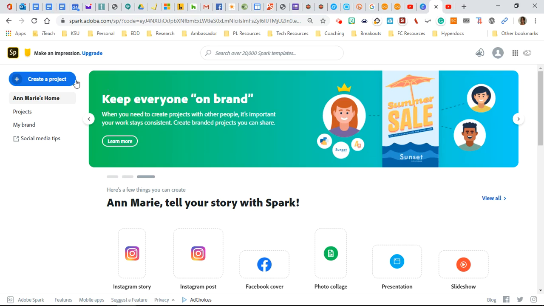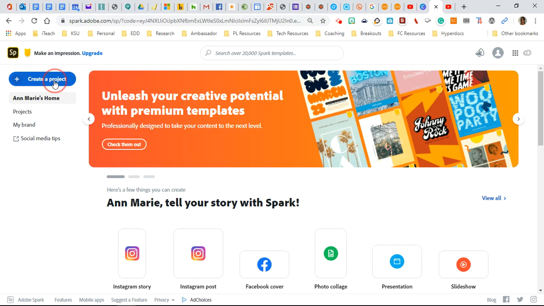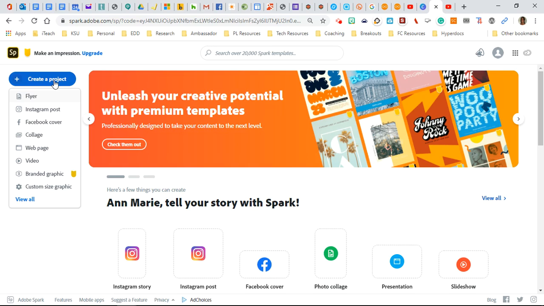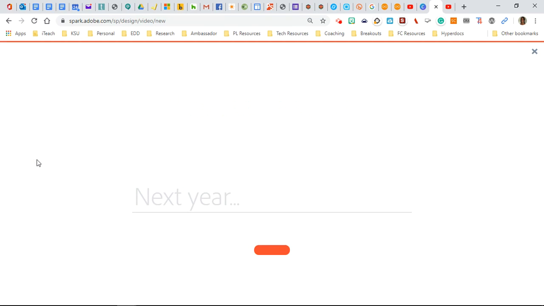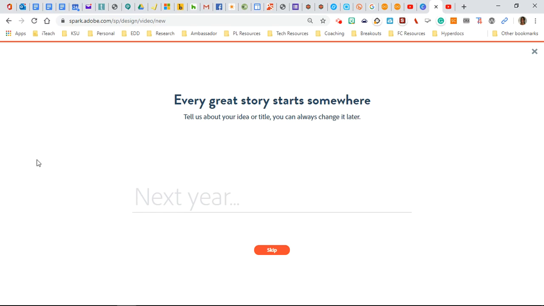So we're going to start right here in the top left corner, create a project. And then again, we need to choose what we want to make. So today we're going to look at how to make a video. It's very easy. When we choose a video for Adobe Spark, it's going to want to begin with our title. And based on our title, it's going to recommend a theme.